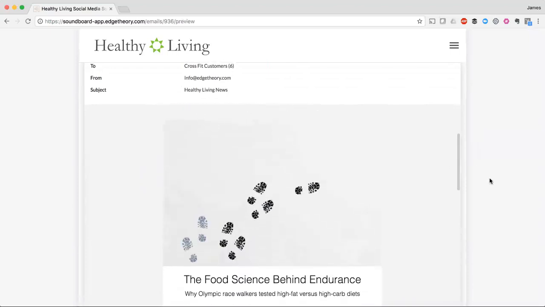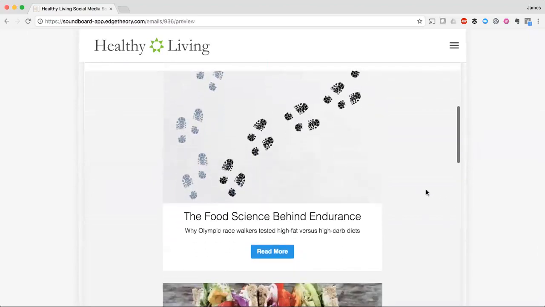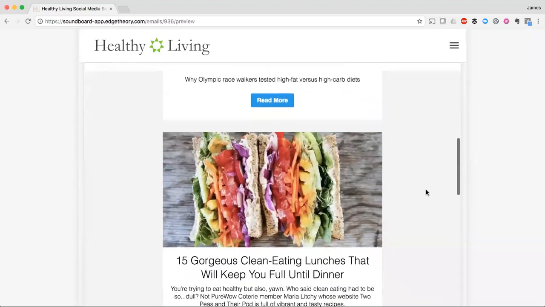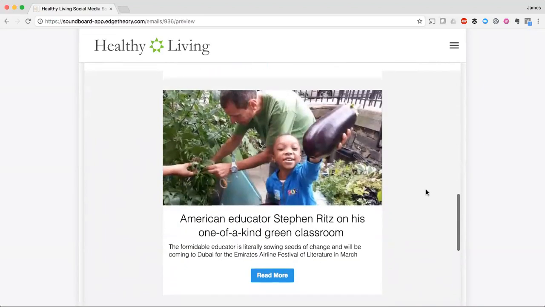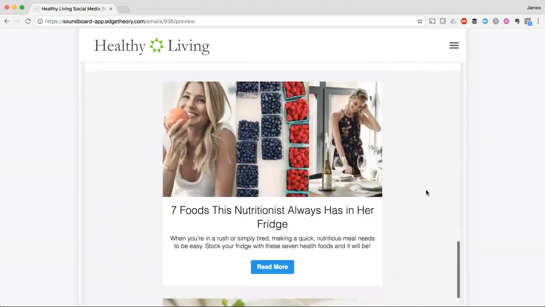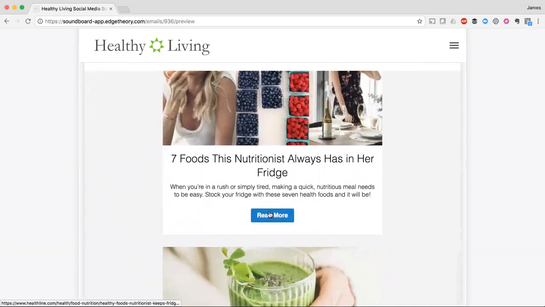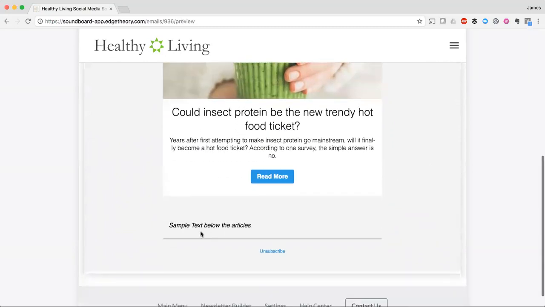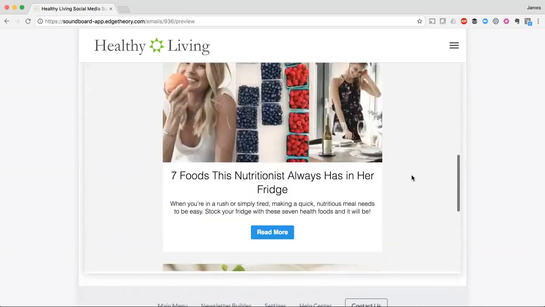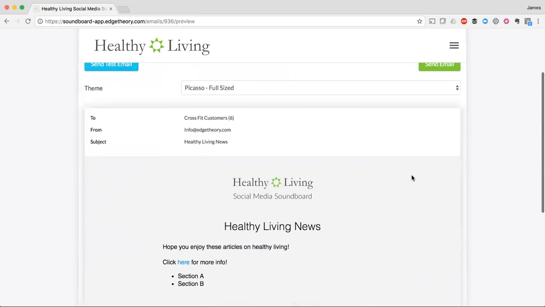We've got our articles. Now with the Picasso Full Size, each of these articles is going to be the same size. It's going to have the tagline from the article, the graphic, and the title. And then when your recipient receives this article, they can click here to be taken to the website and read the whole thing. Now at the bottom, here's the sample text that we put in the sample field. So this is the Picasso theme.